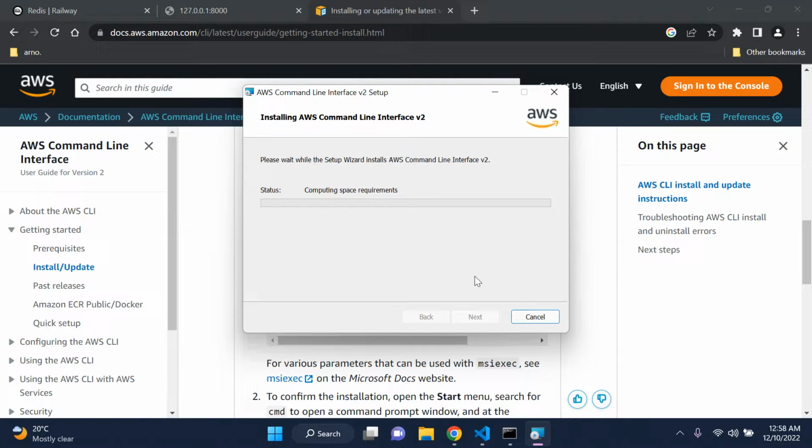Now, something I do want to mention, your screen may have blurred in the moment that it was busy computing the space requirements. Just don't worry about that. Just make sure you press yes, and then it will just continue installing and setting up the AWS CLI. So just bear that in mind. So don't worry or be afraid of what happens there. Okay, so I just wanted to mention that.